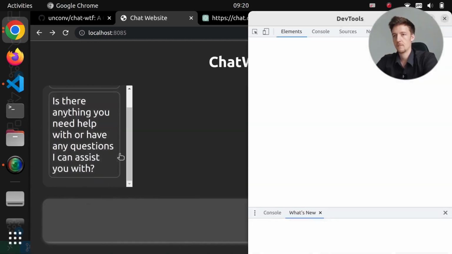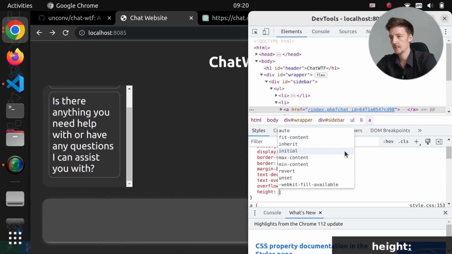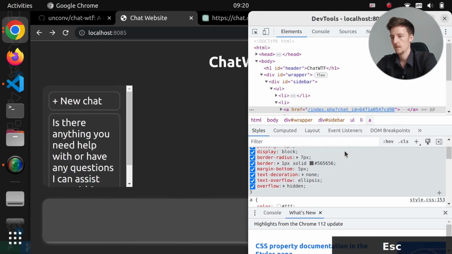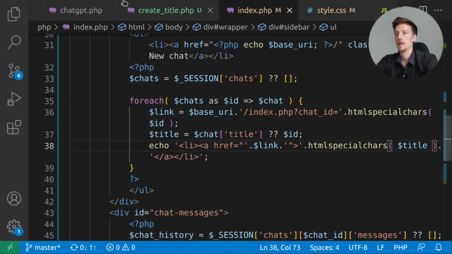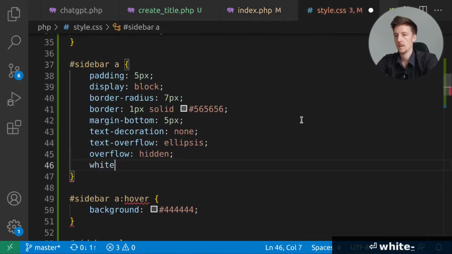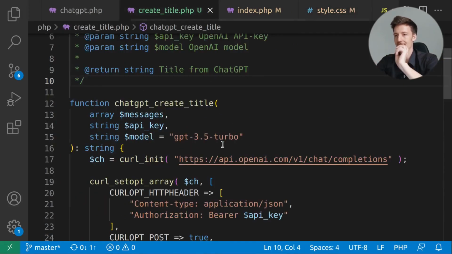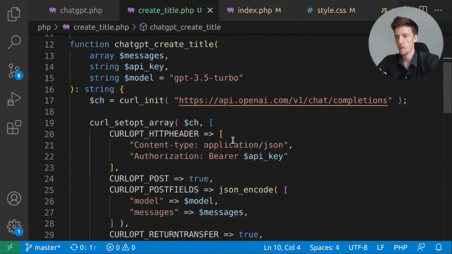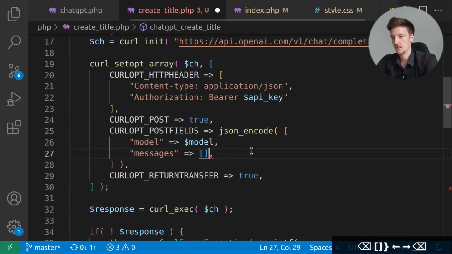Now, it's on many lines, so I have to fix something here. I have to set like a height 20 pixels. No, I have to set white-space: nowrap. Okay, let's do that. White-space nowrap. And now I have to actually change this function so that it actually has a prompt for ChatGPT. So in fact what I will do is I will add messages this way.